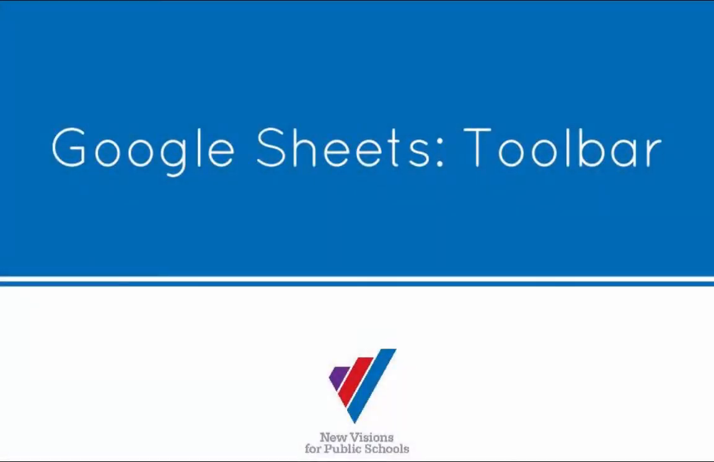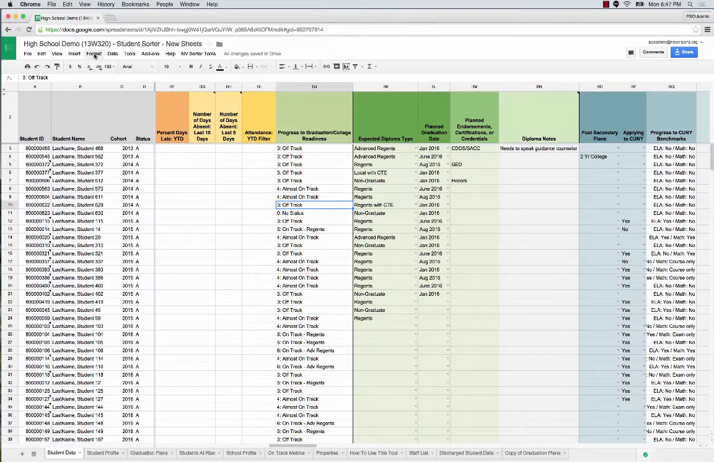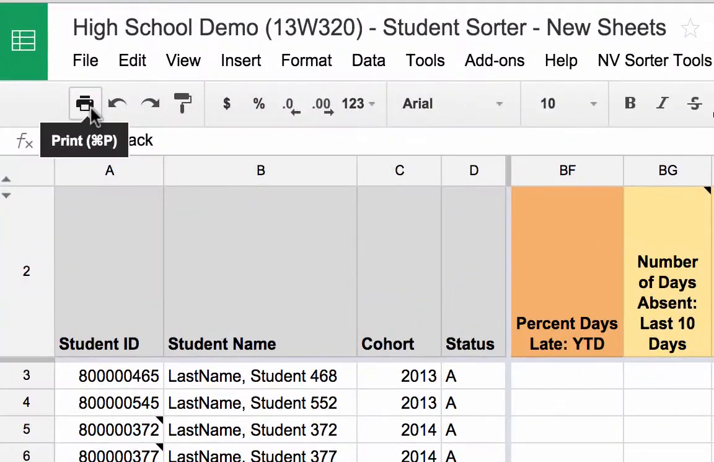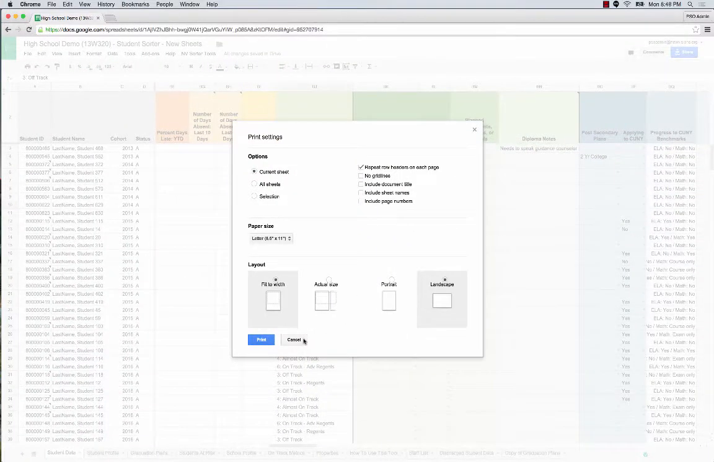Hello, today I want to talk about the toolbar in Google Sheets. The toolbar is this set of icons at the top of any Google spreadsheet, and we're going to go from left to right. The first is print. Clicking this will open your print dialog and allow you to print the spreadsheet.